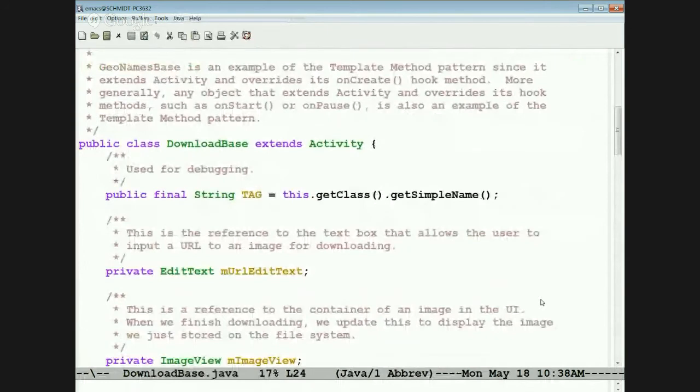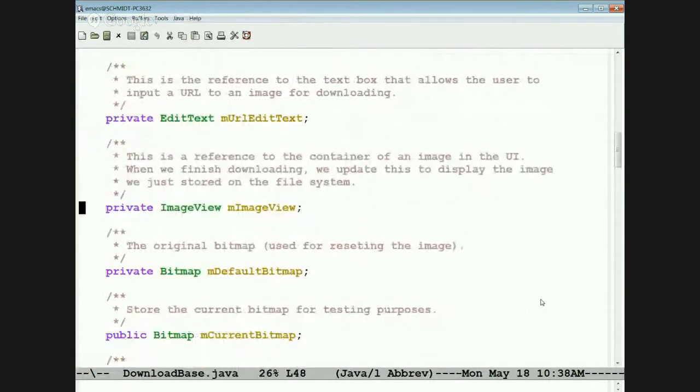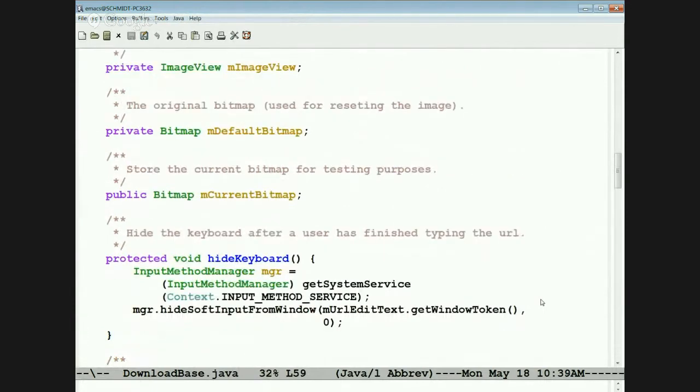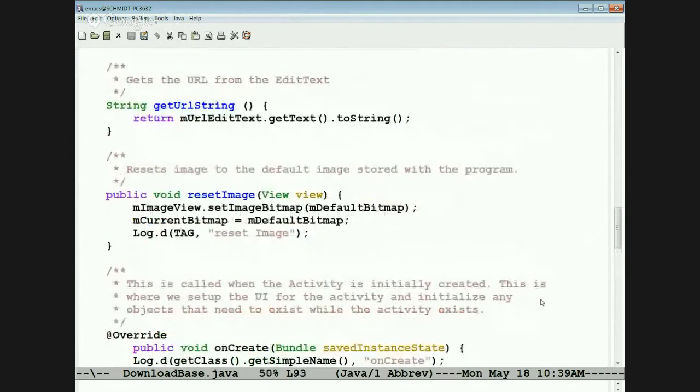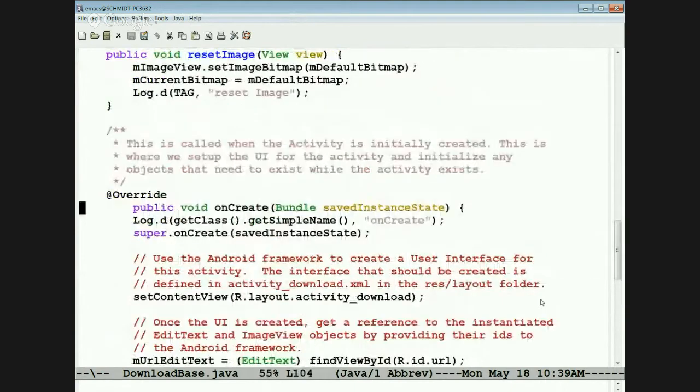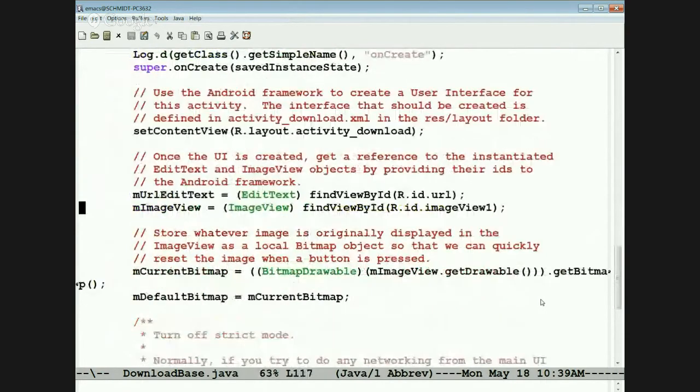Here's download base. Download base extends activity, and it defines all the UI widgets and components, like the text that's going to be used to prompt the user, the image view where the result will be stored, bitmaps we're going to use, the current bitmap and the default bitmap for resetting the image. There's a method here for hiding the keyboard, displaying the bitmap, getting a string, resetting the image. Here's the onCreate method. This is what gets called back when the activity is about to start.